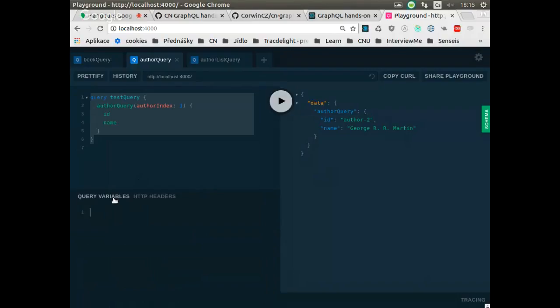But the server expects that complex objects would be put on the side, because this is basically a hard-coded value. This would be hard-coded in my front-end application code. And if I want to make it dynamic, I need to do it somehow. So I need to extend the test query to accept some variables. The variables start with a $ sign, and this will be the author index variable. It will be of type Int.